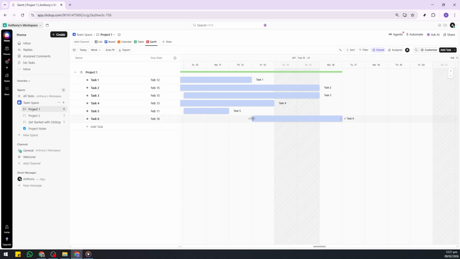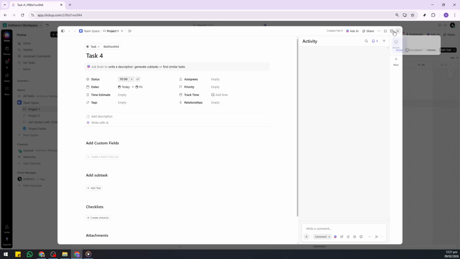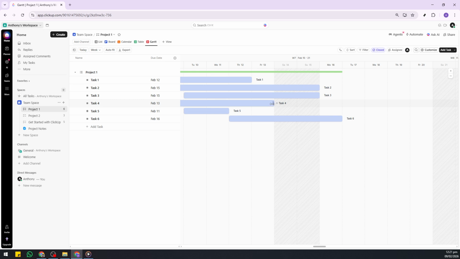If the timeline feels cramped or too spread out, use the zoom control in Gantt view to toggle between days, weeks, or months. Zooming gives you the right level of detail for planning, broad strokes for long projects, and day-by-day accuracy when you need it.